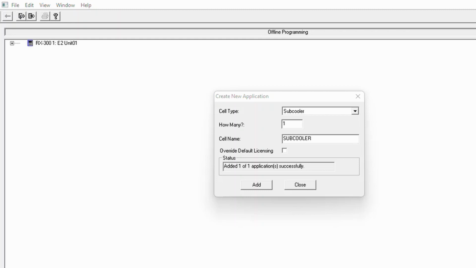Guys, welcome to another Advanced Refrigeration Podcast E2 training. Today we're going to go over the subcooling application in the E2. This is not something that's widely used, but it's a great thing inside the controller. You could actually do an electronic subcooler controller and/or mechanical subcooler controller out of the E2.